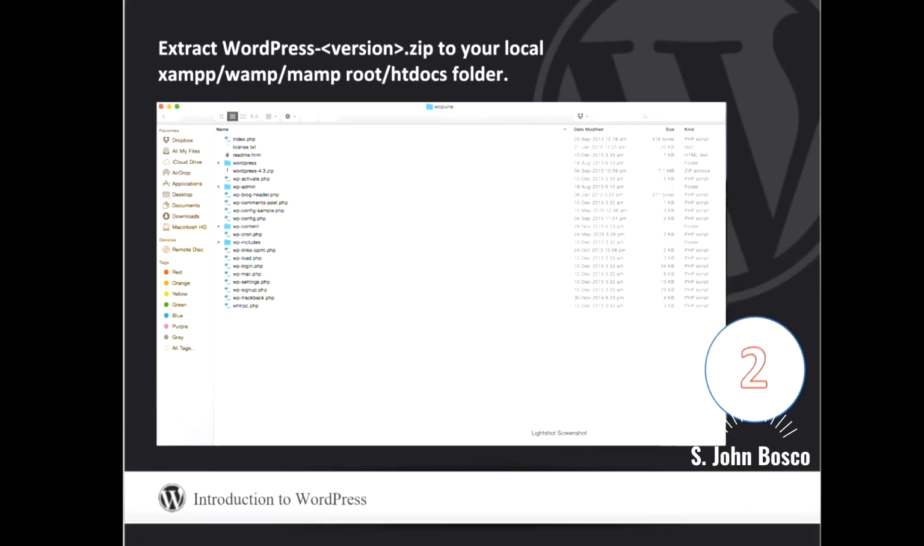That is the second step, a very important step. You are copying and pasting only the files. Afterwards, remove the folder, that is the empty folder. You can remove it.